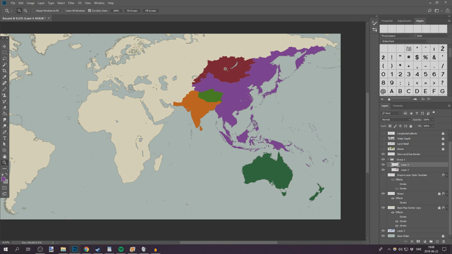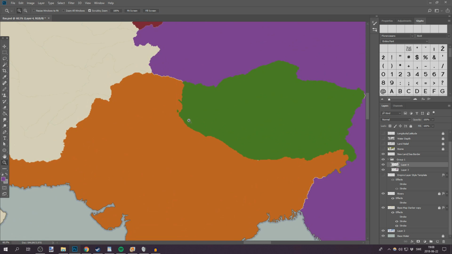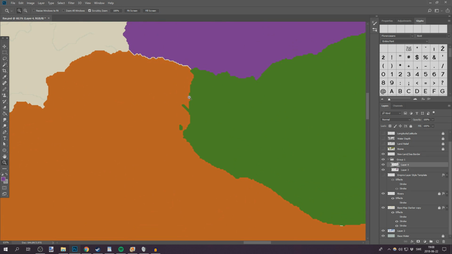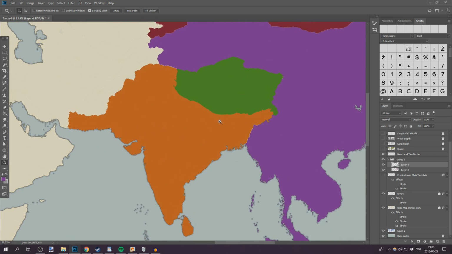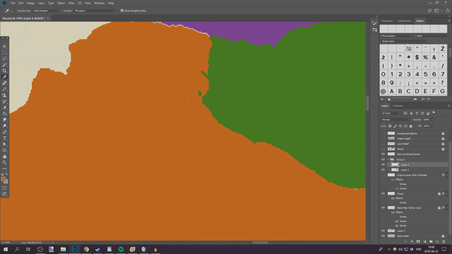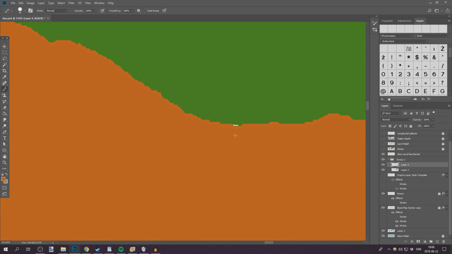So there we go. This is actually starting to look pretty okay. But there's still some things we want to change. Now I'm just gonna make our borders look a bit more digestible.